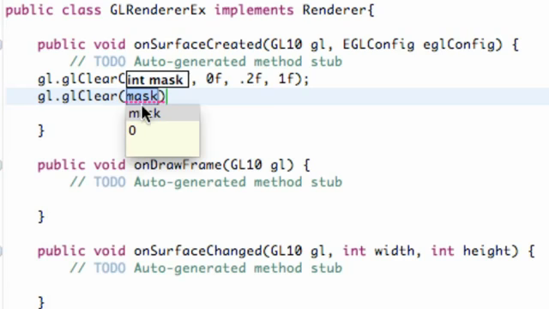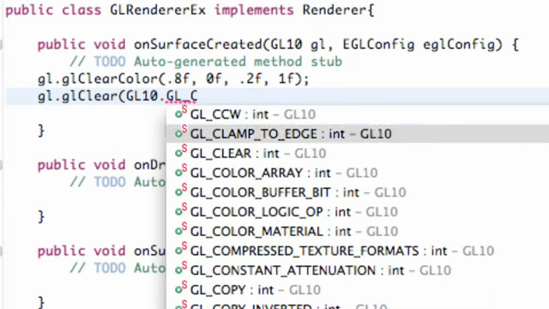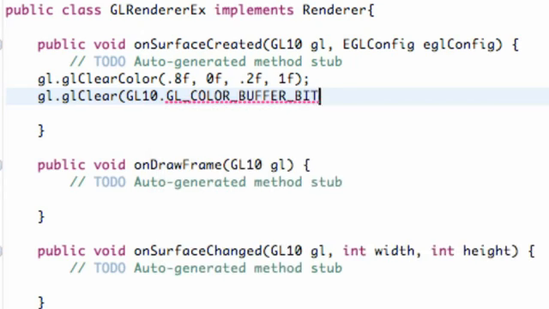This mask is there because there are different buffers. There's a buffer to handle the color, there's a buffer to handle the depth, and stuff like that. So we're going to relate to our GL10 class. We're just going to say .GL_COLOR_BUFFER_BIT. And that's going to handle basically our color buffer and all that good stuff. So let's run it and see what happens.